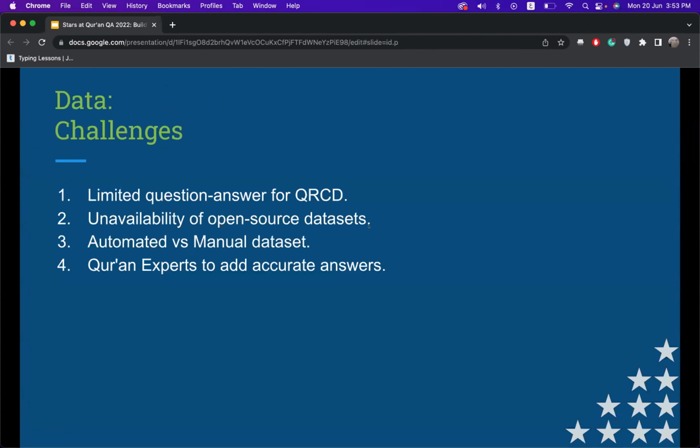These are the challenges that we faced during developing our system. First, the limited question answers for QRCD. The data is small, about 700 questions, and most of them are repeated questions for different passages from Quran verses. Second, the availability of open source datasets. And third, with the previous two challenges, we decided to collect our own dataset to combine with the QRCD, with the help of the AQQAC dataset.